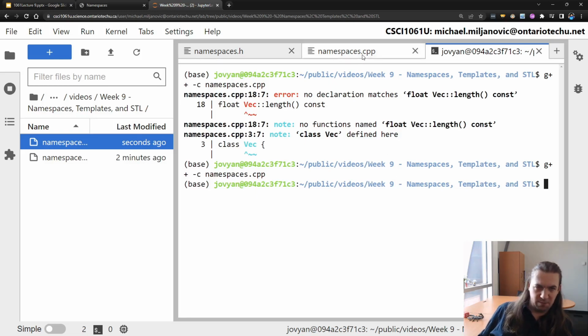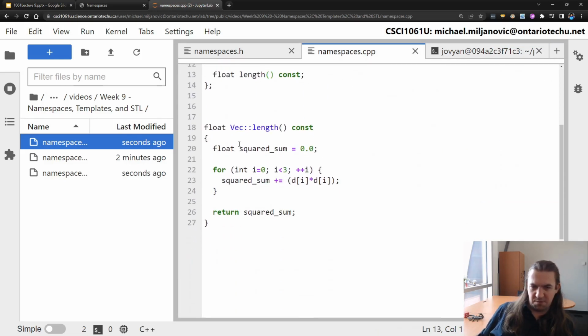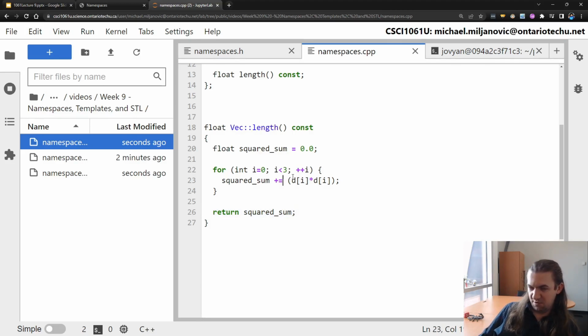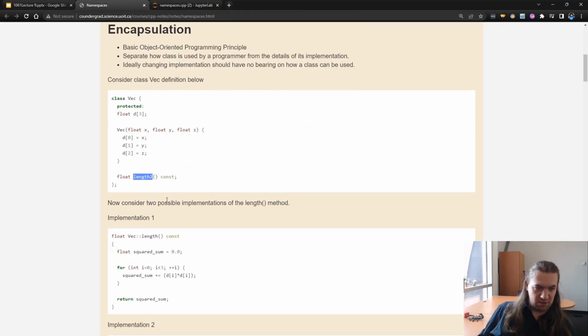Okay, everything seems fine. So let's look at this implementation. We have a squared sum, which is 0.0. We go through each of the 3 dimensions, and for each of the 3 dimensions, we add to the squared sum a value equal to that number squared, and then we get the total. Okay, so the length is basically the sum of the squares of the dimensions. It's kind of a weird way to calculate a length, but I suppose it's fine. Let's take a look at the other option.